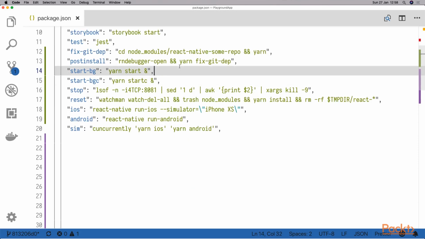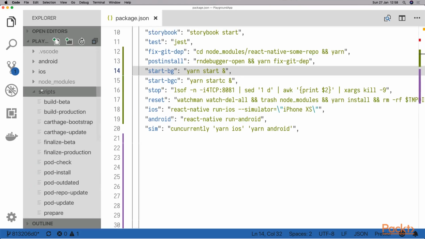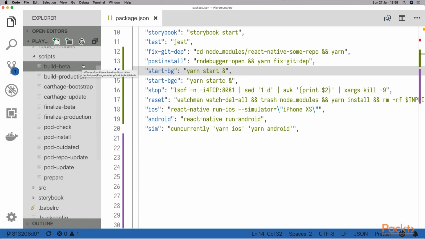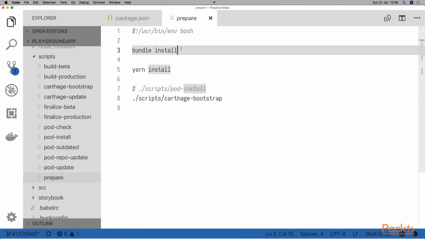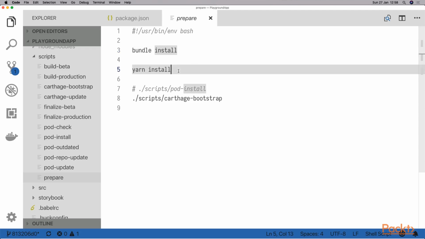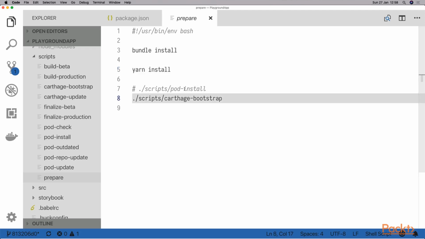Now let's look at some bash scripts that are very useful while we're developing. I have here a scripts folder, and inside it we have a few scripts. Let's start with prepare. Prepare will make sure that we have all of our gems installed if we need this. We'll make sure that we have all of our node modules installed, and if we are using CocoaPods or Carthage, it will make sure that we have that installed too.